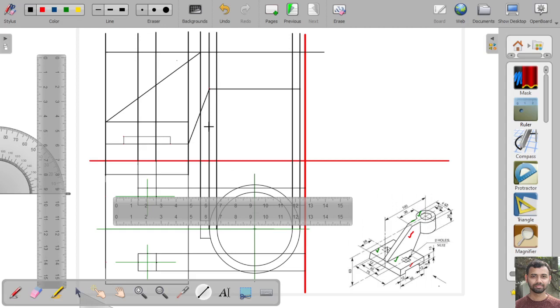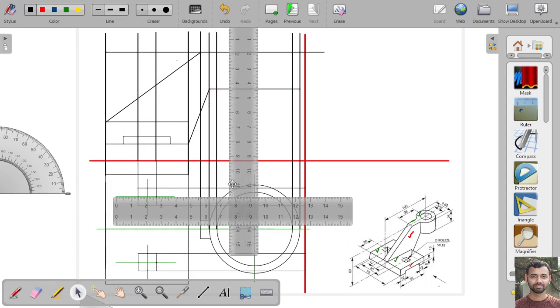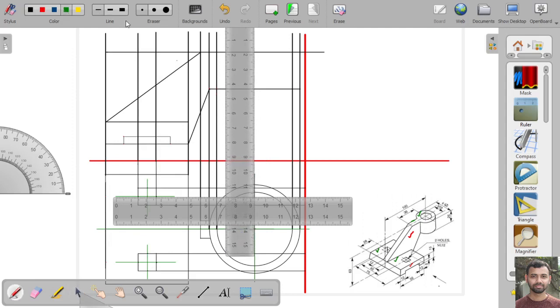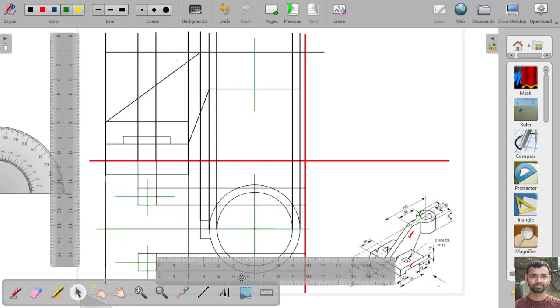Okay. Now another thing is, we can extend this axis, and we can draw the axis over here. Okay, so this is our axis. This is the vertical axis. So now this is z axis, this is x and y.